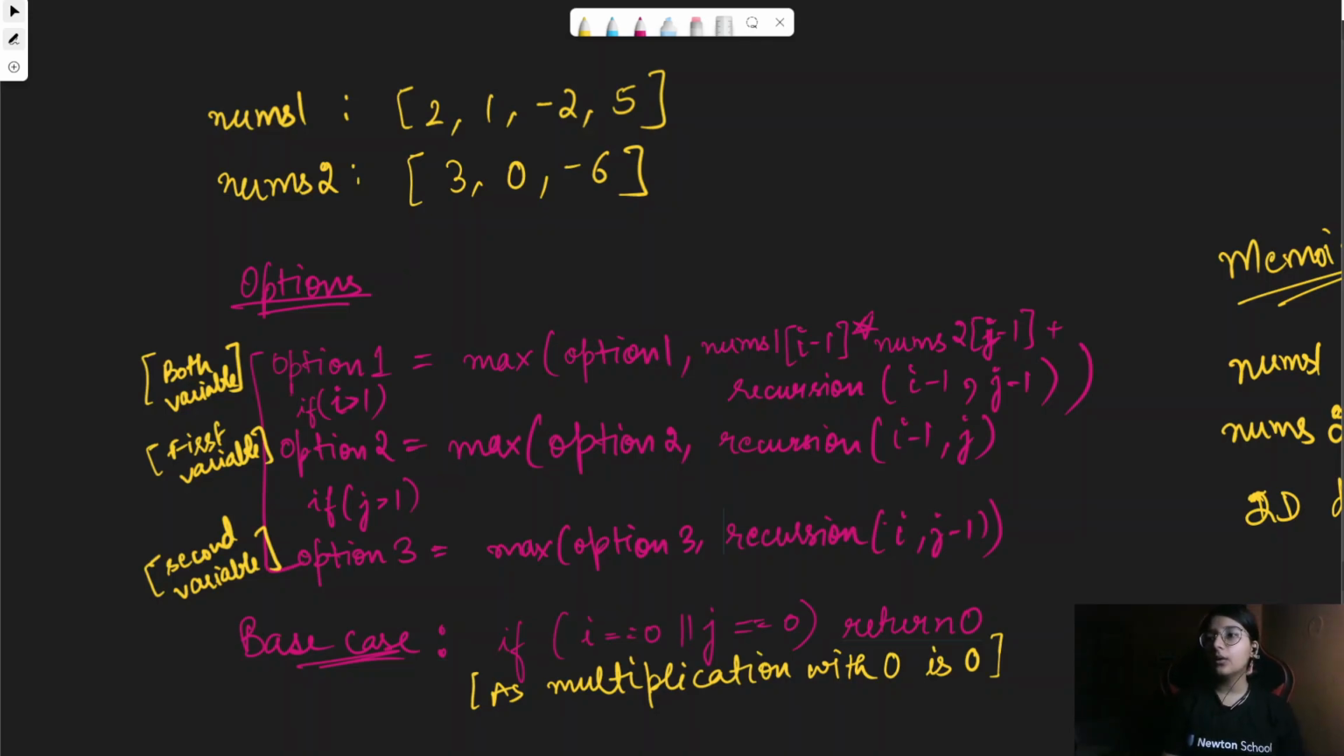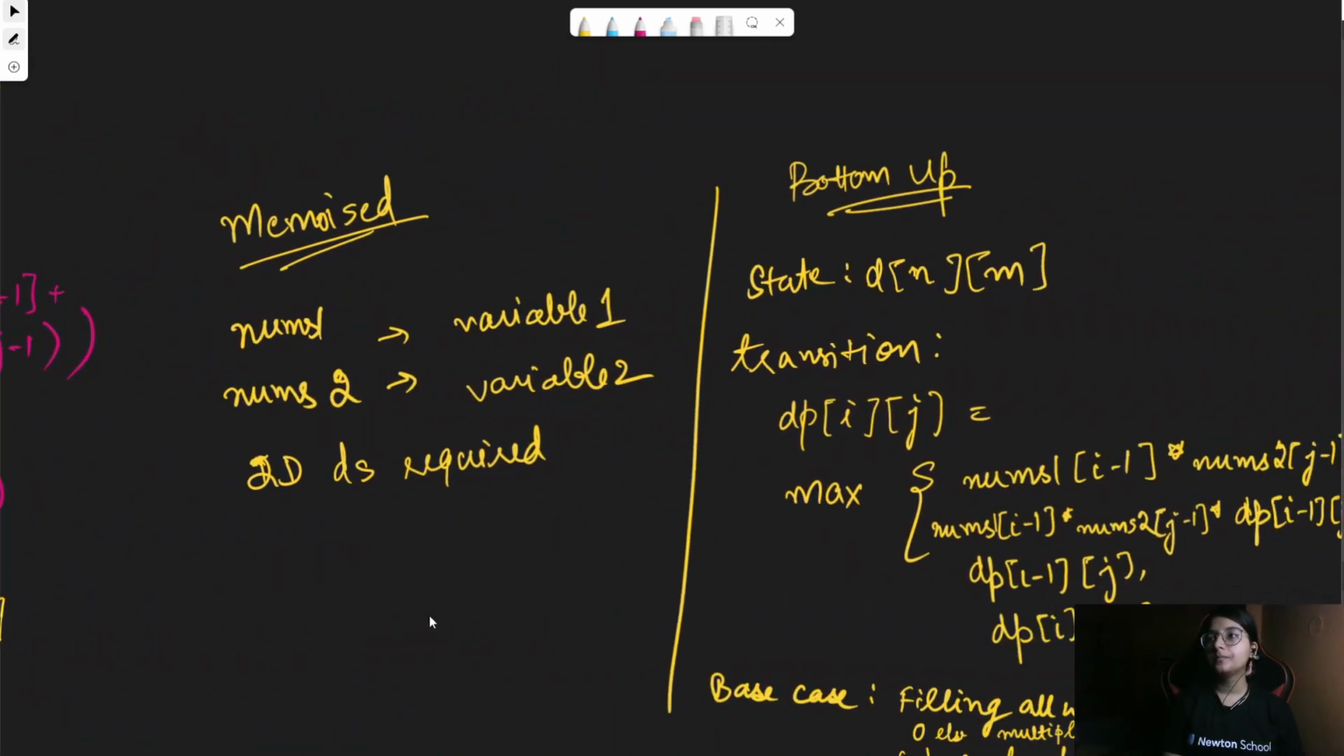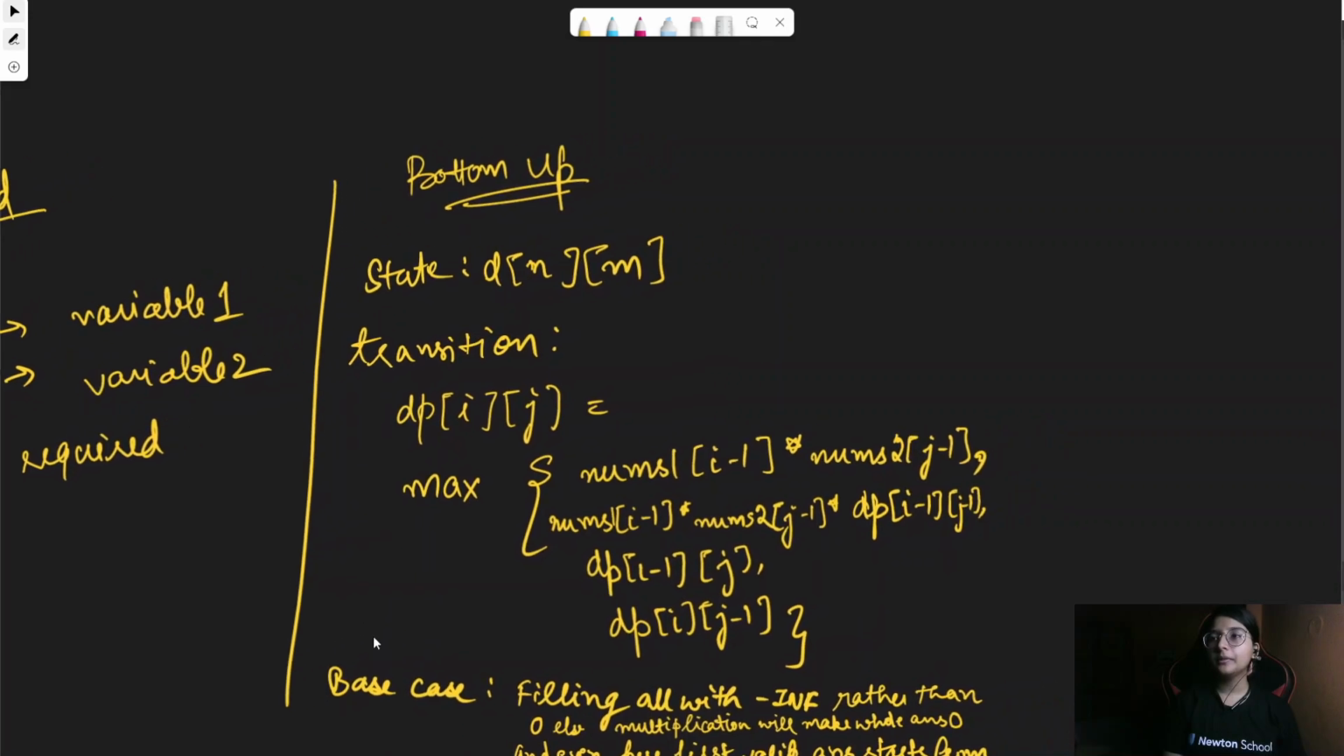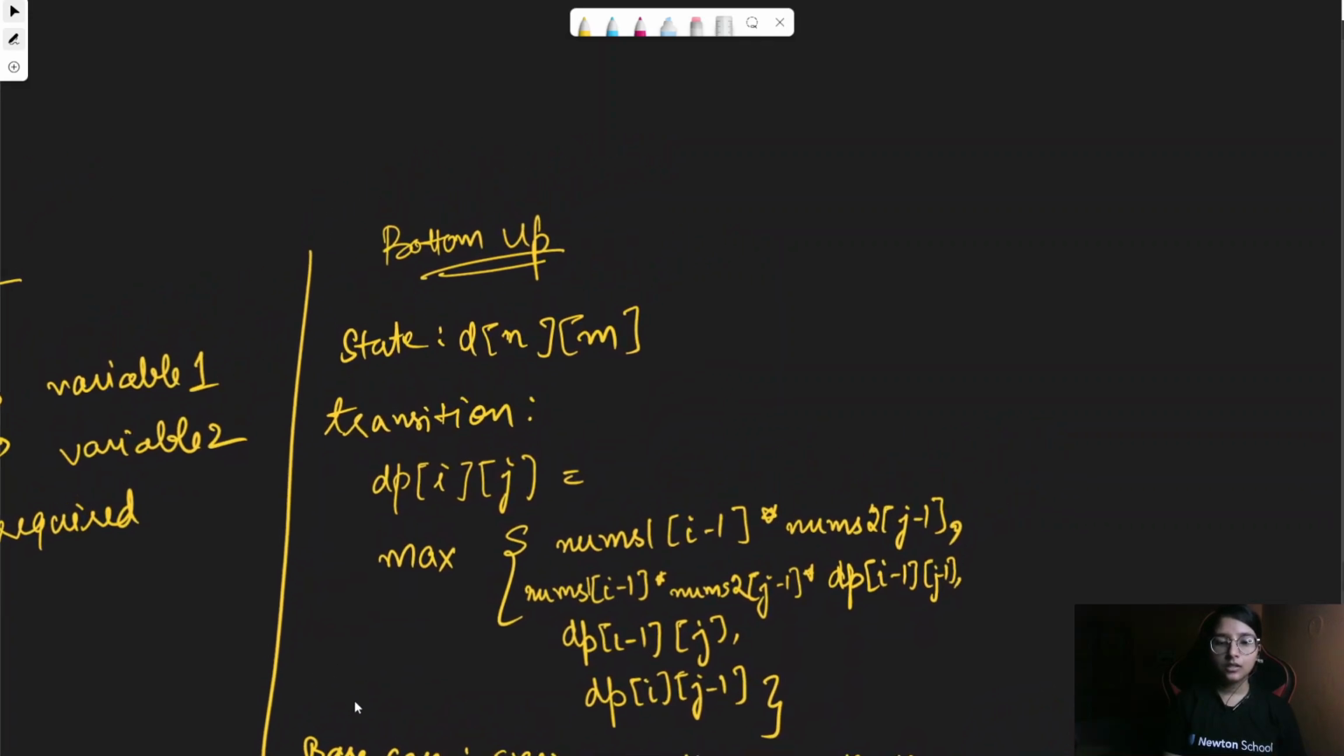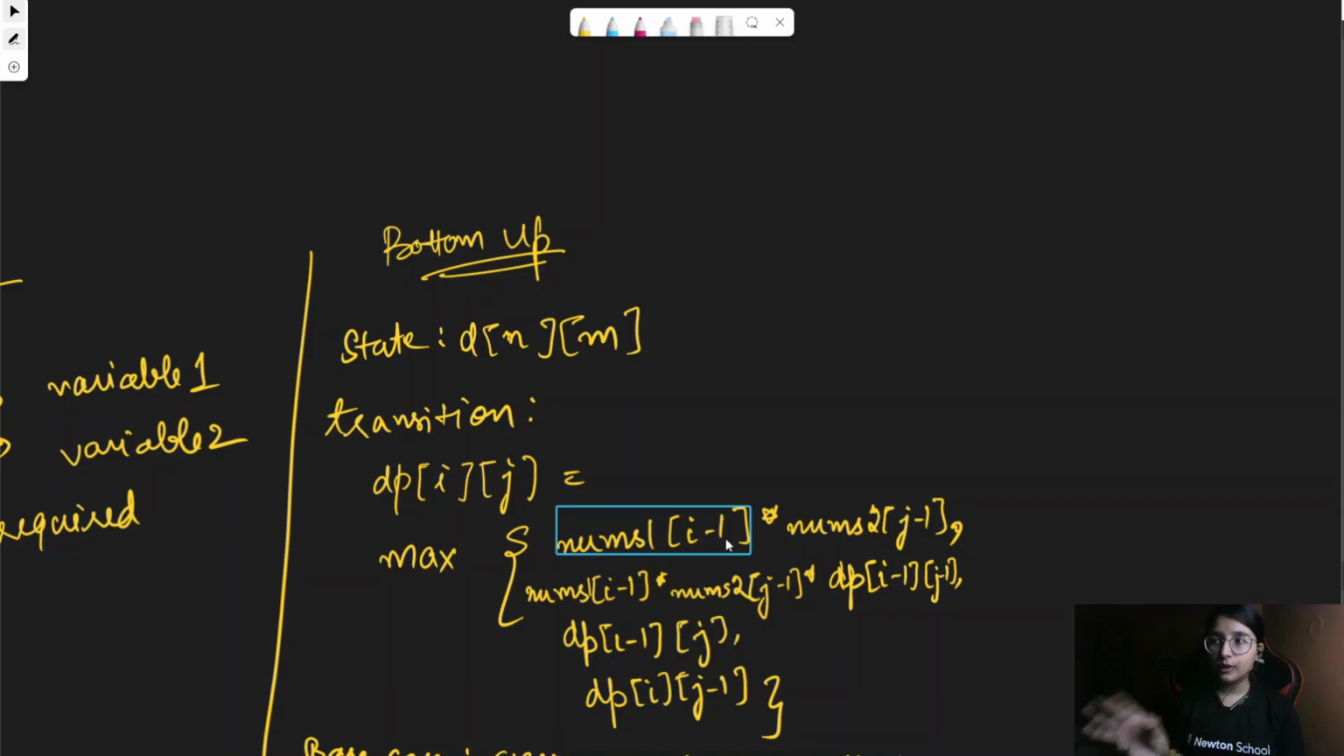So after this, now comes the part for the bottom up. So for bottom up, our state would be dp of n into m. That is the last one which would be there. That would be reflecting as our answer. And the transition would be somehow same the way we were doing in our recursive. That is the first part which was there, that we would be choosing the first from the nums1, first from the nums2, that we would be choosing.